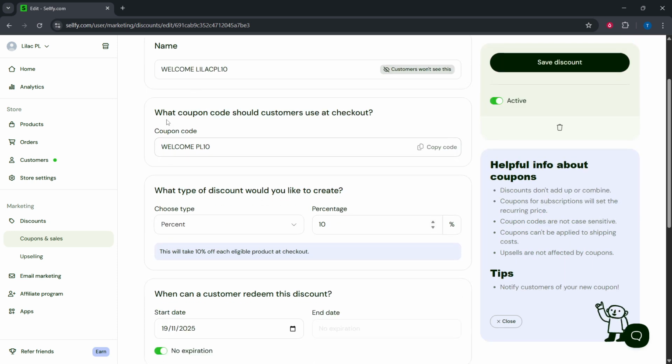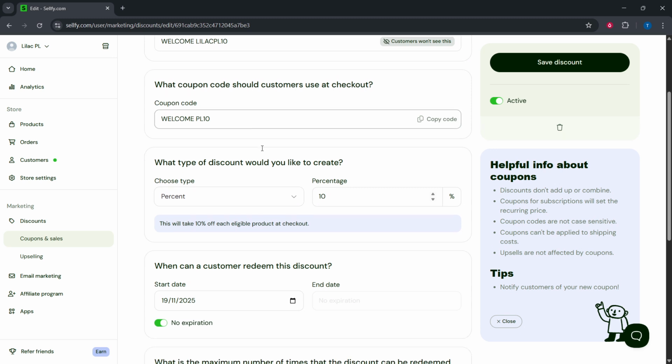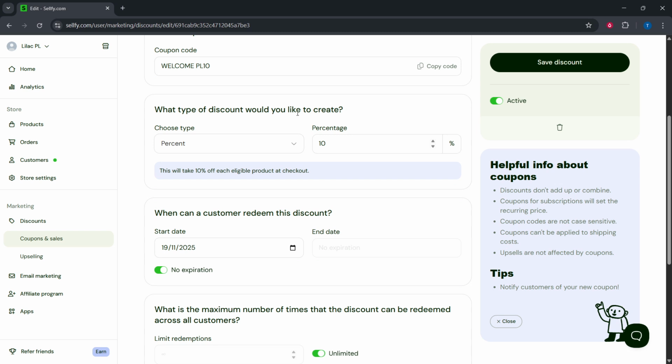If you're creating a coupon, start by giving your discount a clear internal name. This label is just for you, so pick something that helps you recognize the campaign at a glance. Then set the coupon code customers will enter. Make it easy to remember, on brand, and avoid characters that can be confused like O and 0.